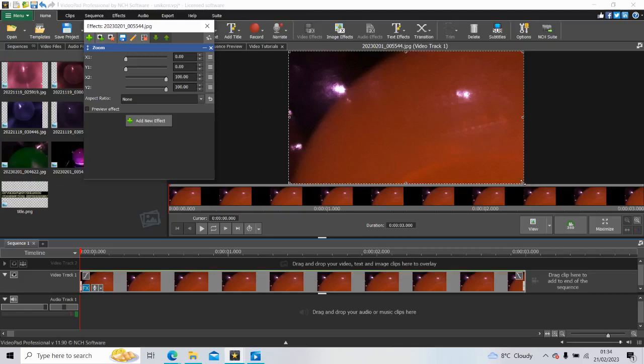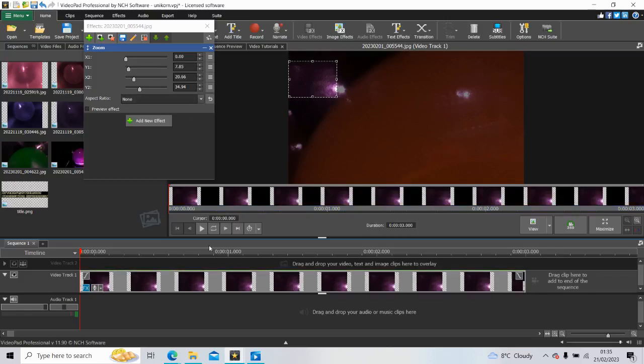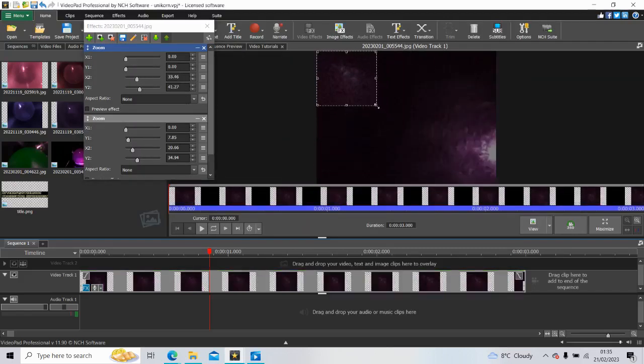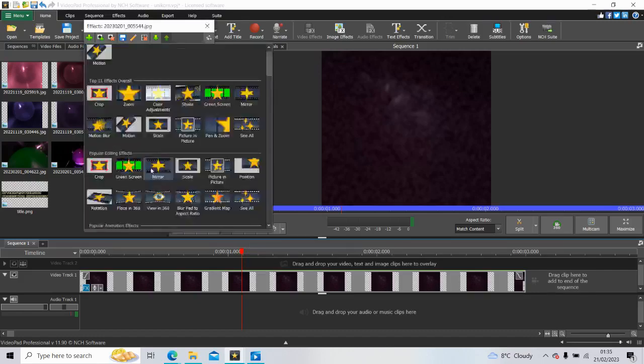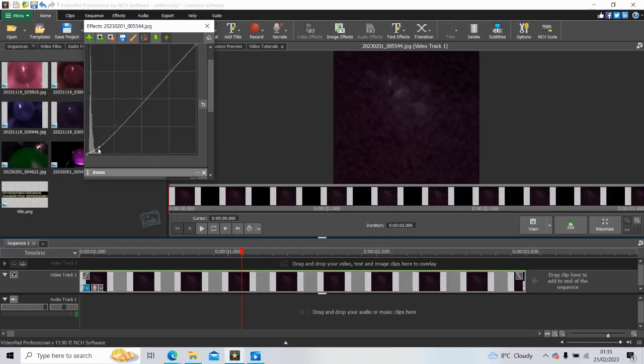So we're going to start over here next to the lens. Let's start with these photons first. The more I've practiced it, the better I've got at it, basically. So we're looking at getting rid of the background, separating the background from the main object.